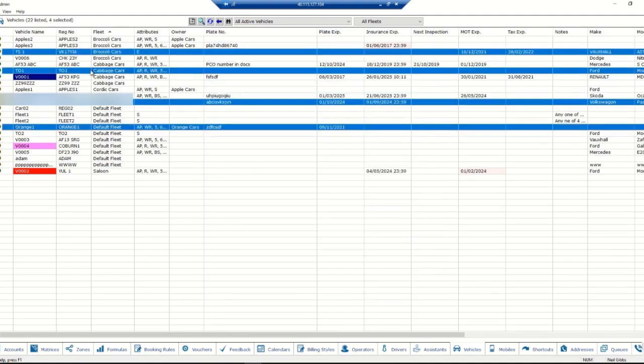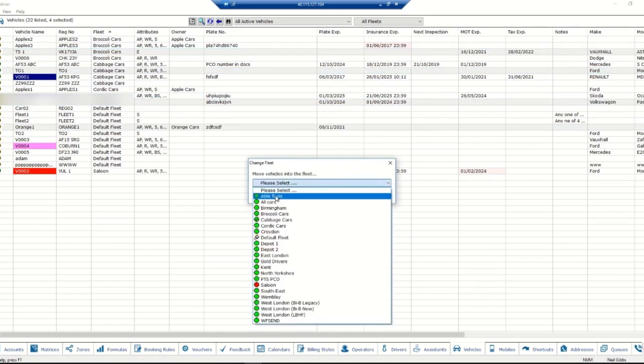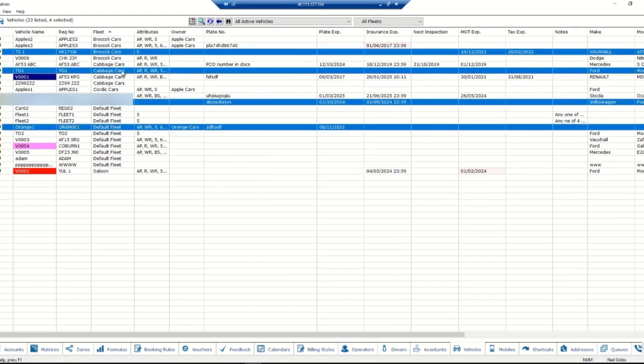Going back to the other right click options, you've got the option to print a summary sheet, which is very similar to what you're looking at now with all of the columns visible. I can change the fleet for the selected vehicles, which just gives me the option to change all of them in one go, and I can choose a fleet there. And then I've got some options for vehicle licensing at the bottom here.